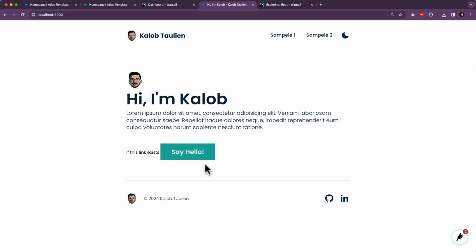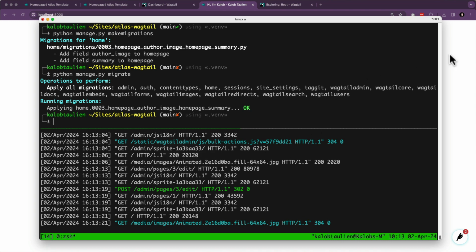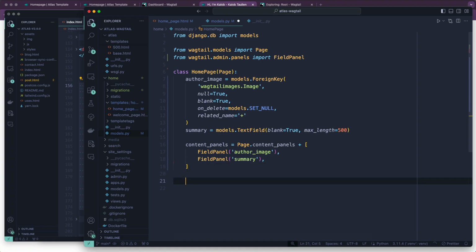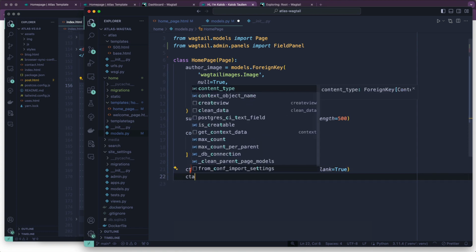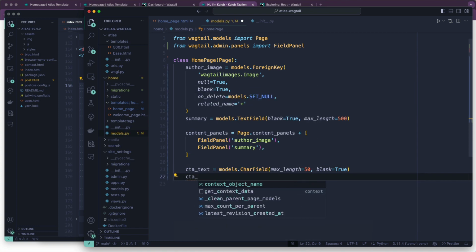Then we have to work with this CTA, this call to action. So essentially we want to say, if this exists, we will then show it on the page. What does that look like in the actual code? We're going to want some sort of call to action text. And yeah, that can be a character field. Maybe the text should only be at most, let's say 50 characters. Can it be blank? Yeah, it can be blank. It's optional. Then we're going to say a CTA page.